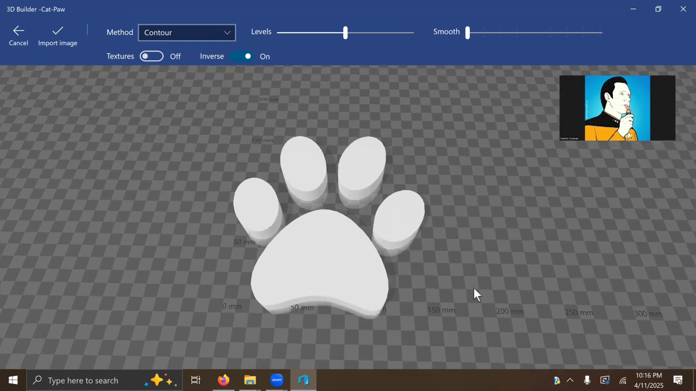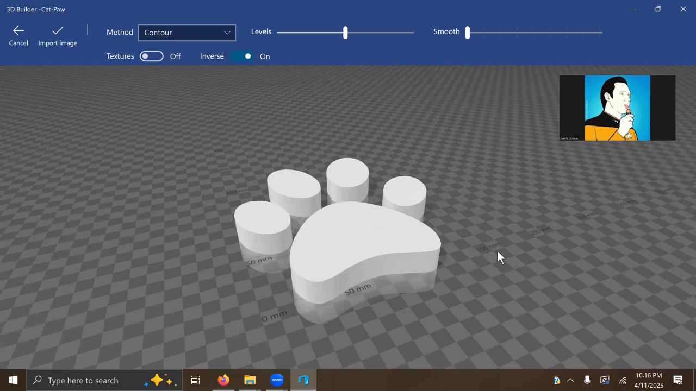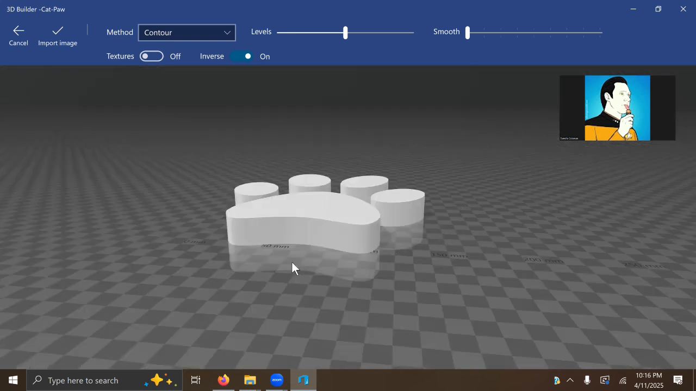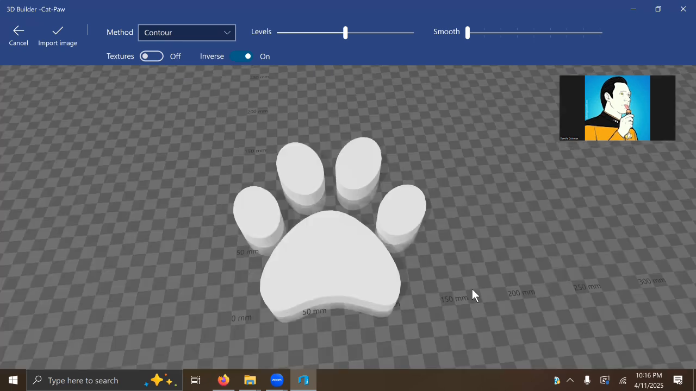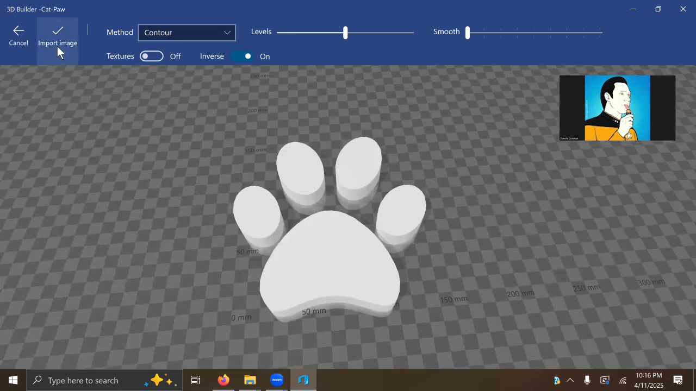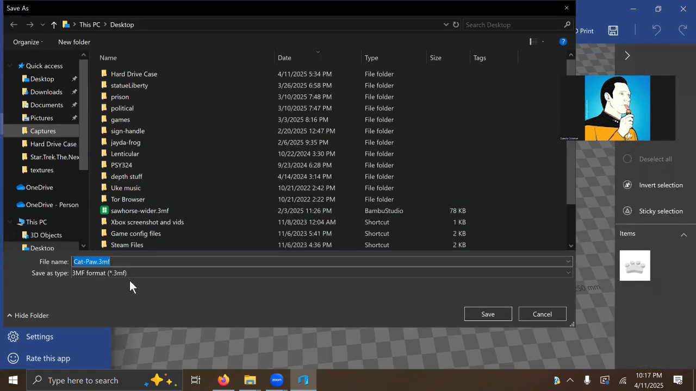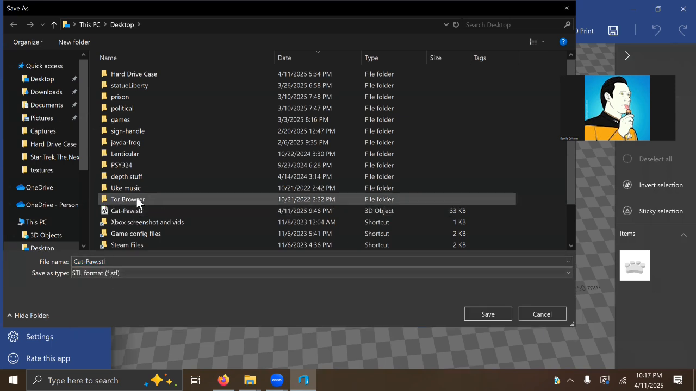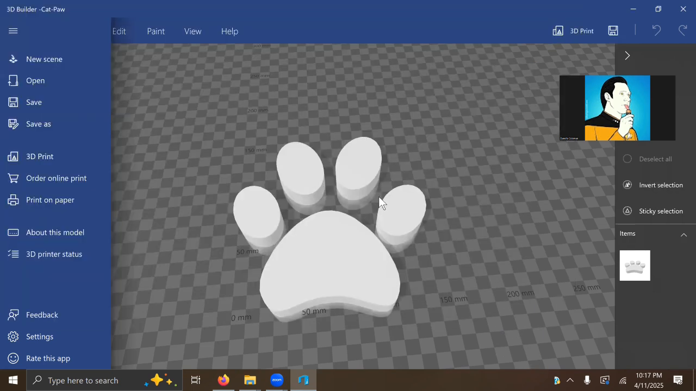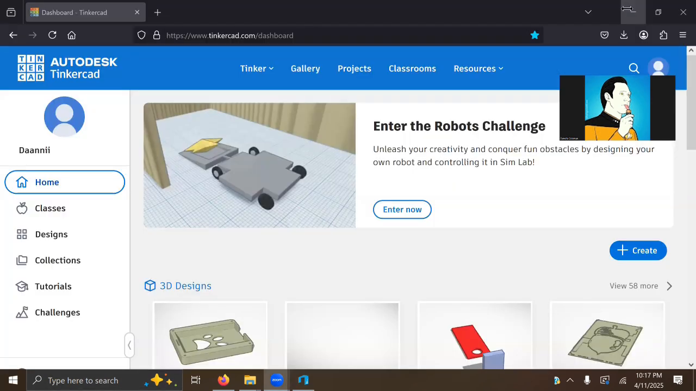Now, the way to rotate this and look at it a little bit is to hold down the left mouse button and move the mouse around, and you can check it out. And it looks good. We're going to import it. All right, now we're going to save it. Save as. And we're going to save it as an STL. So make sure you change that. Now, I already have it saved, but that's what we're going to do. Save it.